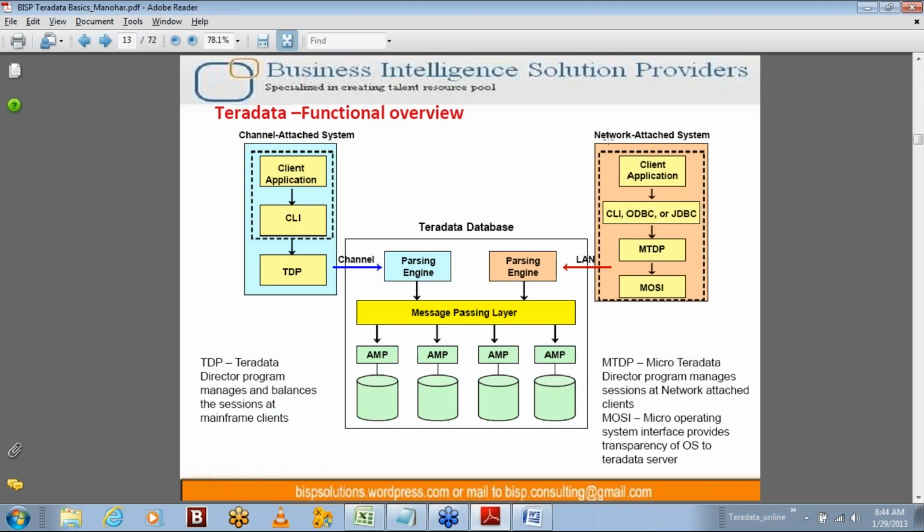But here, when I say network attached machines, what could be the operating system? Is it only Windows always? Or is it only Unix always? Or is it only Linux always? No, it could be a Unix system, it could be Linux, it could be Windows, anything. So up to MTDP it is fine.